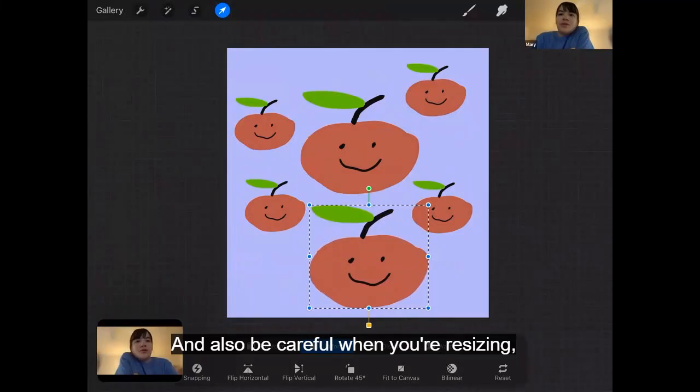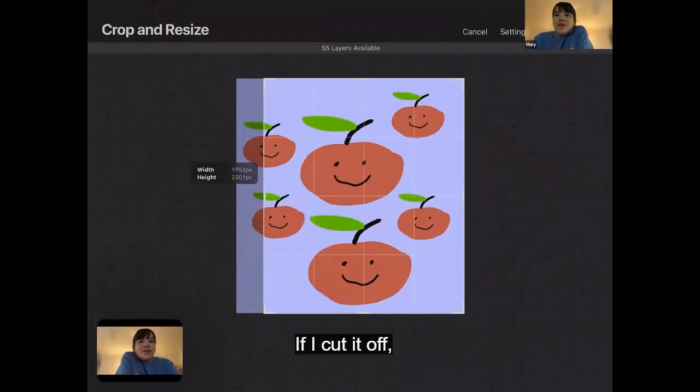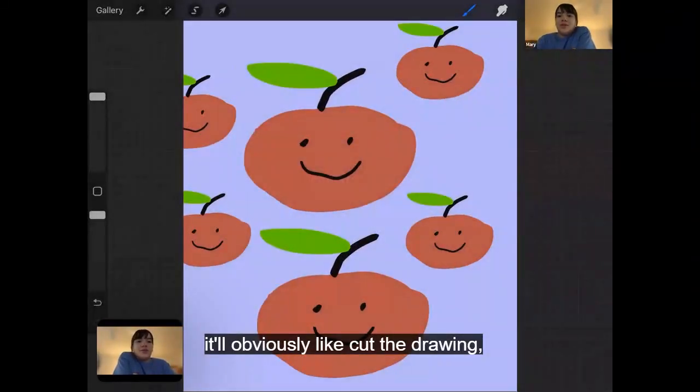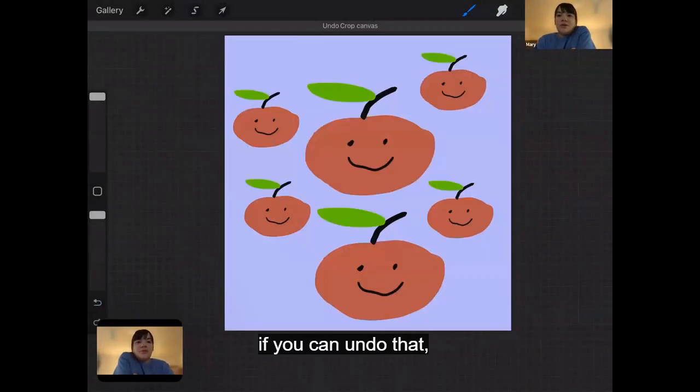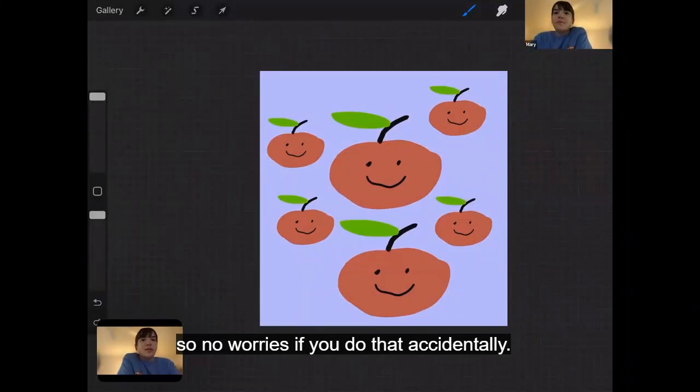And then I can duplicate this and move another big apple down here if I want to. And also be careful when you're resizing. As you can see, if I cut it off, it'll cut the drawing. You might not want to do that. If you hit undo though, it will undo that action, so no worries if you do that accidentally.